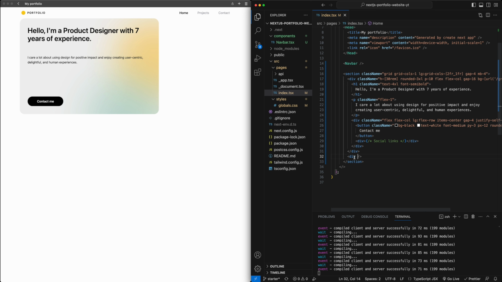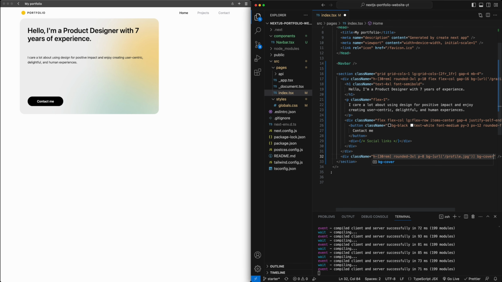So I'm going to go to this empty div here and apply classes here. I'm going to set the height to be 30 as well. Set the same corner rounding as the other section. Apply a padding. In this case, we'll apply a different background image, just profile.jpg, but also apply a BG of cover.